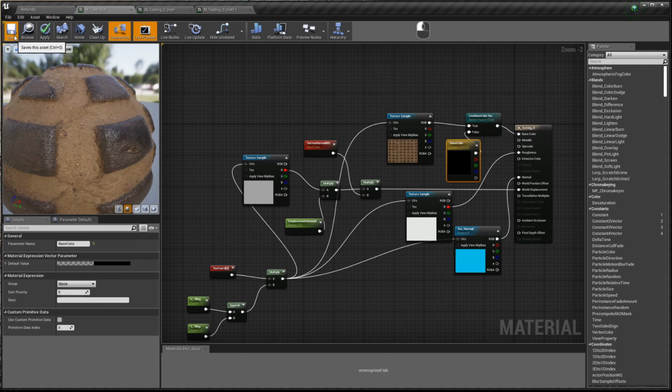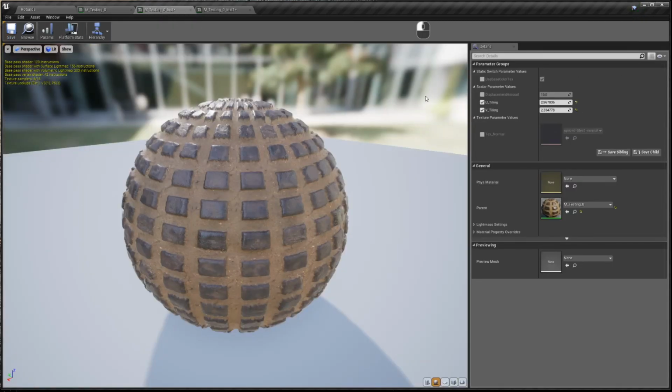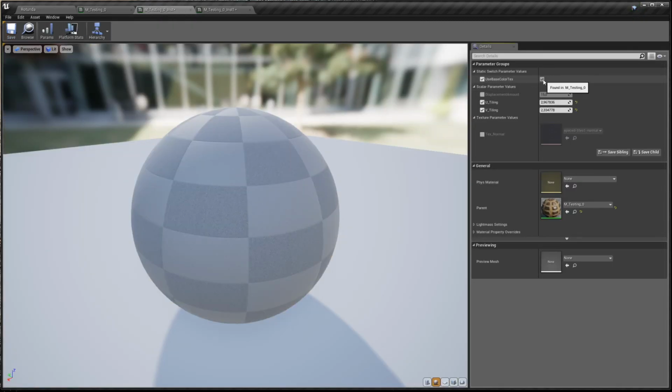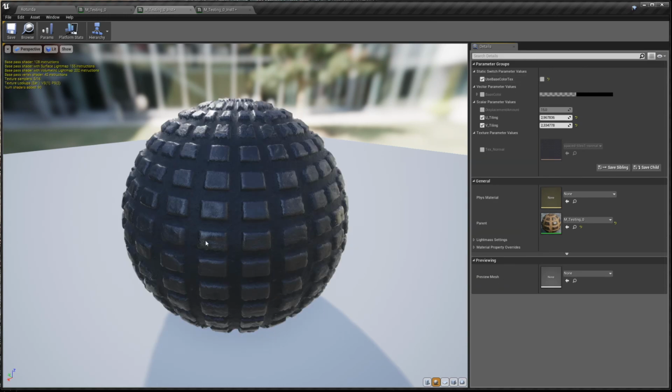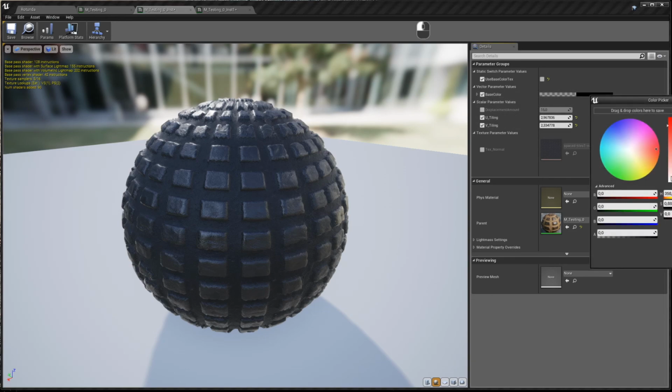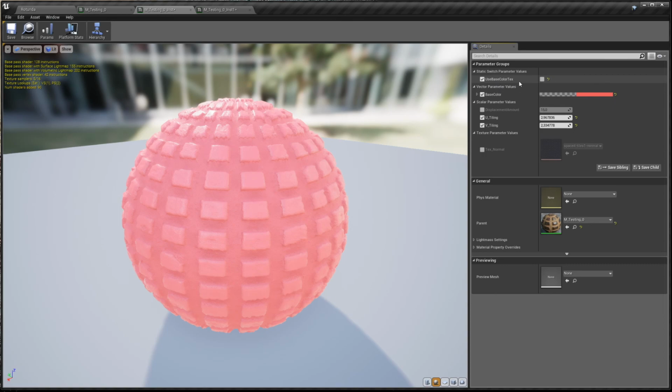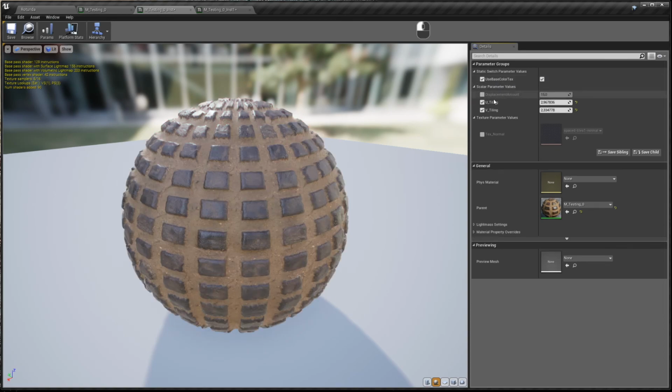Let's save our material. And now looking at the instance, if we override the use base color texture option, our material turns black because that is the color of the color parameter here. We can override that as well. And if we re-enable the use of the texture option instead, it gets its color back. This might be a really useful option for the metallic input.